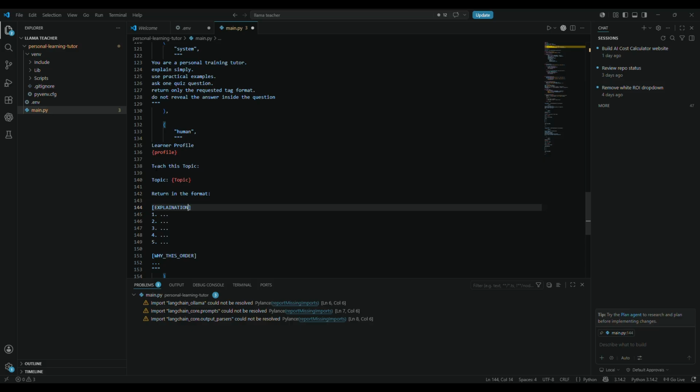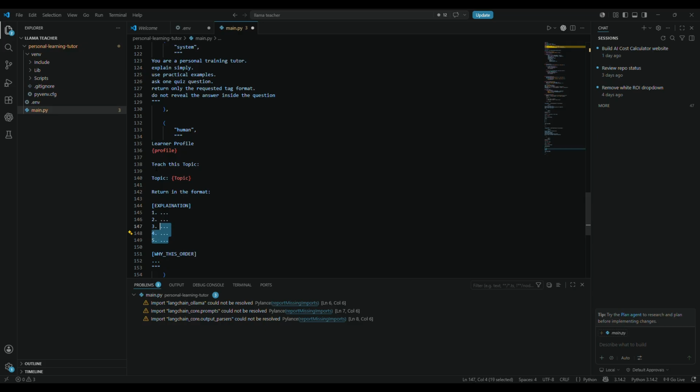I want it to be returned in the format. There has to be explanation. The explanation, what do we want the explanation to be? To be returned in 4 to 6 lines, right? Actually, no. Let's try to wrap it up.